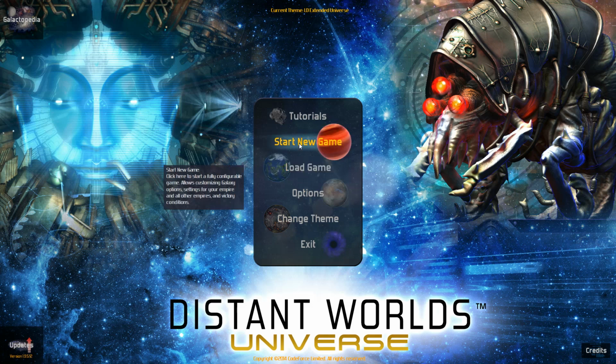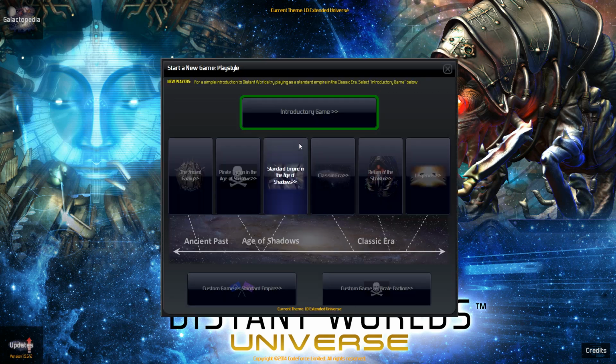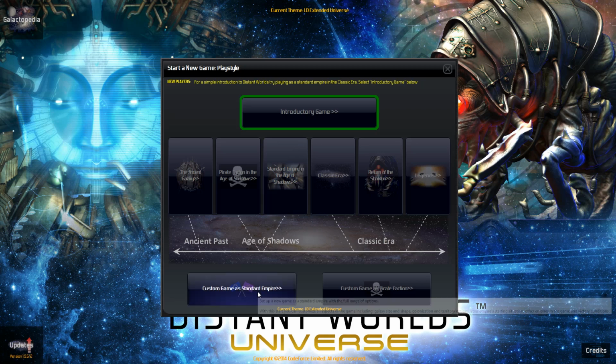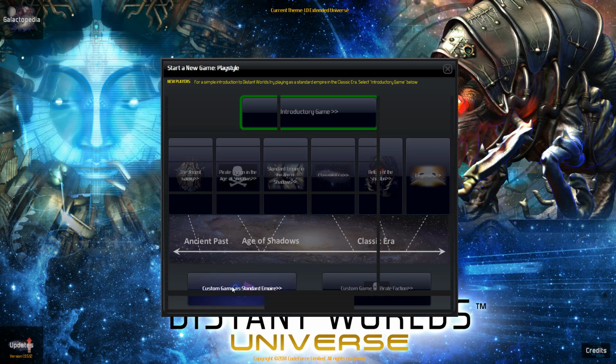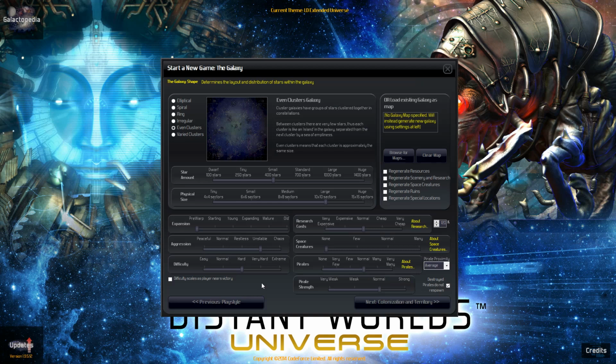So let's start a new game. I haven't played this in a long time, so I'll probably take this a little bit easier. So we start a custom game. Even Gluster is fine, I think. A small game, 400 stars, in a large 10x10 sectors.